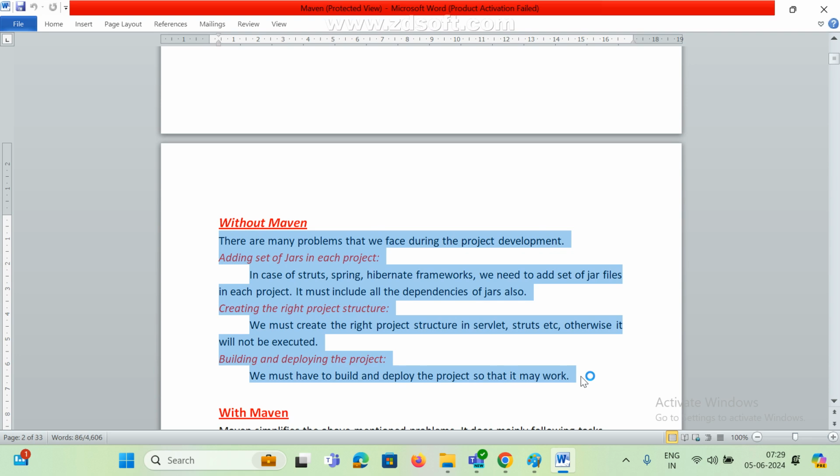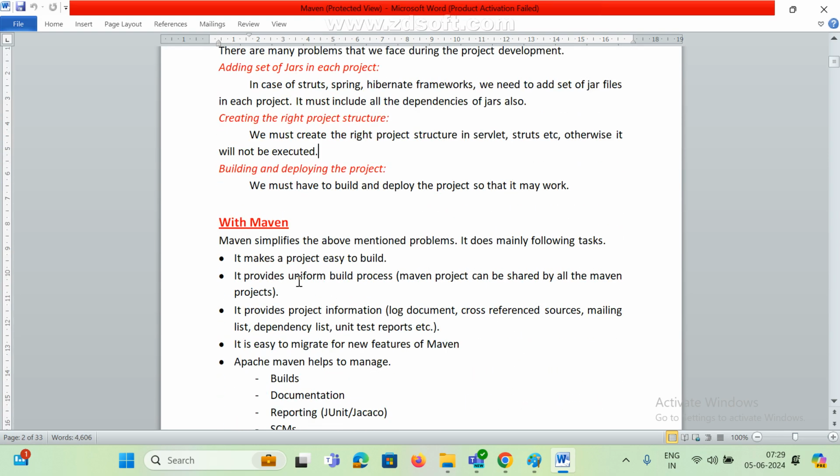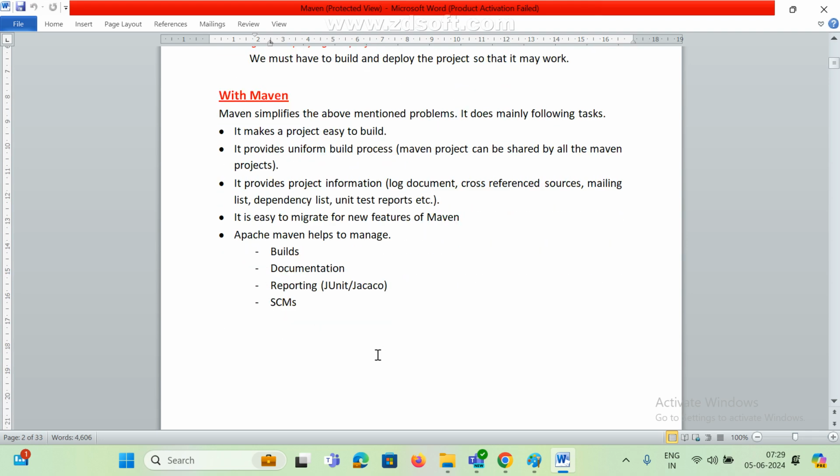Suppose you are not using any build tool, not only Maven, if you are not using Ant or Gradle, these are some of the drawbacks, how we are following, what is the process and all. Now with Maven, suppose we are using Maven, right? What can we do? It makes the project easy to build. So we can easily build the project, and it will also provide some commands, a uniform build process, and it also provides project information. It is also easy to migrate. These are a few features of Maven, and Apache Maven helps build the project.